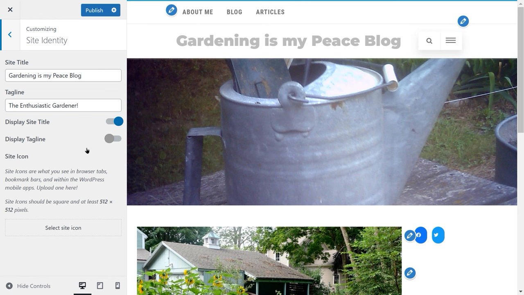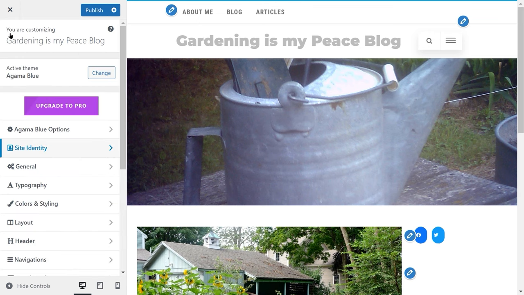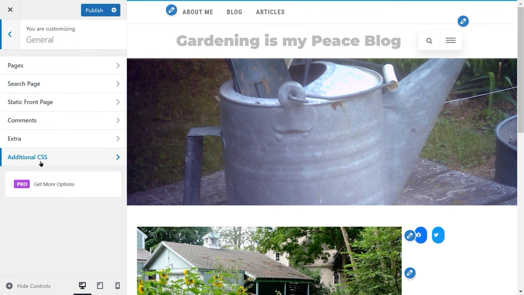And I can select a site icon if I wanted to. It gives you information there, right? Site icons are what you see in browser tabs, bookmark bars, and within the WordPress mobile apps. You can upload one here, and it lets you know that they should be square and at least 512 by 512 pixels. And you could click on Select Site Icon if that is what you would want to do. I'm going to go up and go to the back arrow again, and I'm going to expand General.